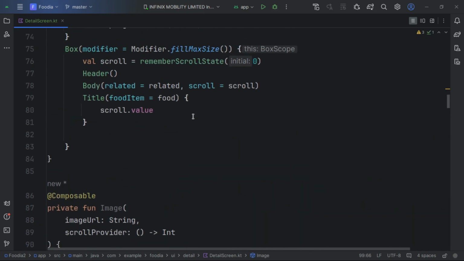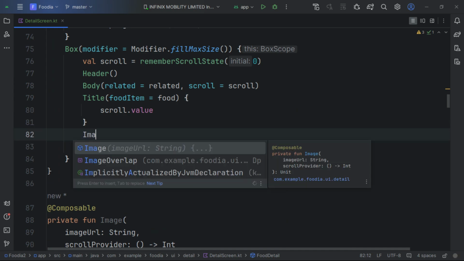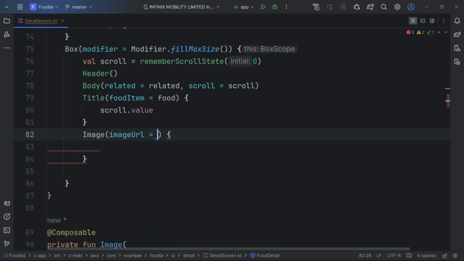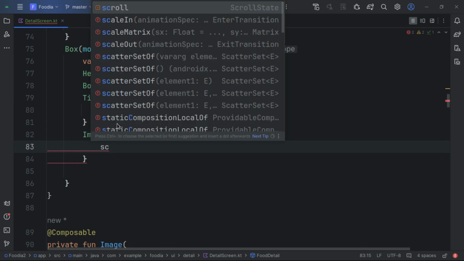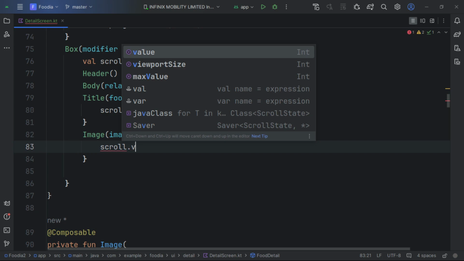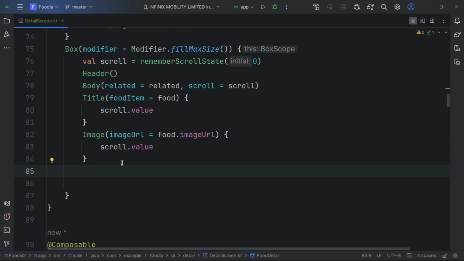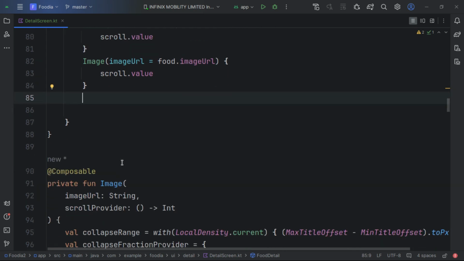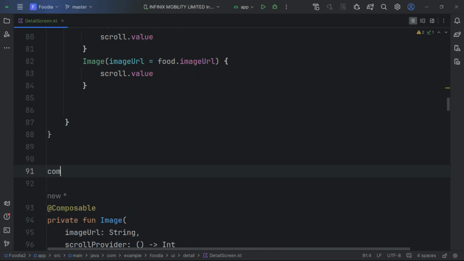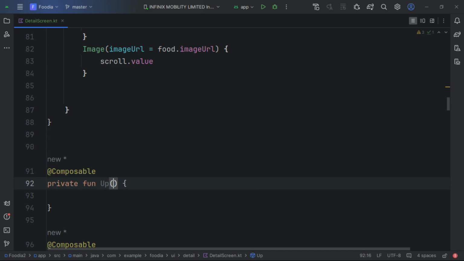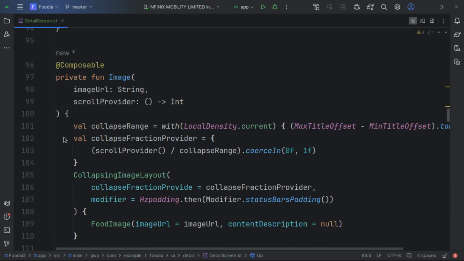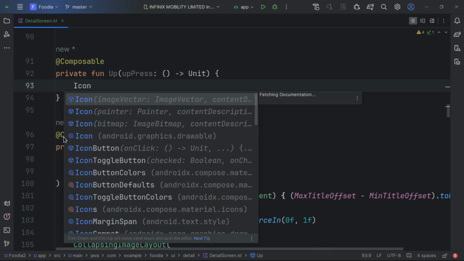So for this case, let's just go directly here and call here our image. And now we can use our food and call here the image URL. Okay, so here we have to pass in the scroll. So we can pass in the position of the scroll, which we have right now. Okay, so the next case is I want to create a button that is just going to be a press. So for this case, we can just create here another composable. So here we're going to use an icon button.